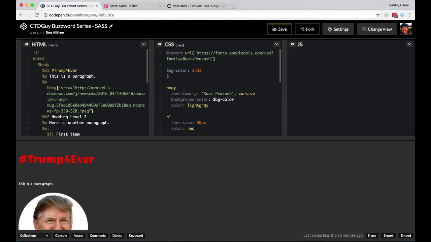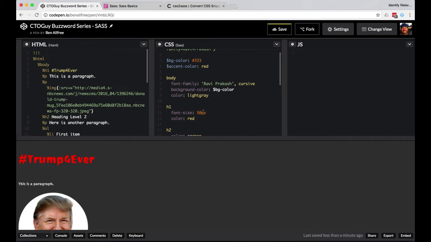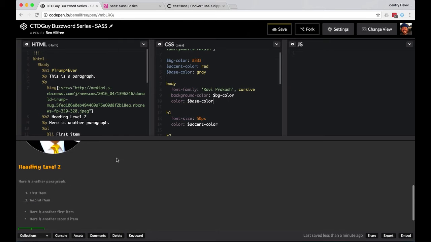We can have accent color, let's make that red for now. And then down here we can say that the heading should be the accent color. Right? Base color, we can say that's gray, and we'll call this base color. All right, so we're starting to do some things. Now watch what you can do.